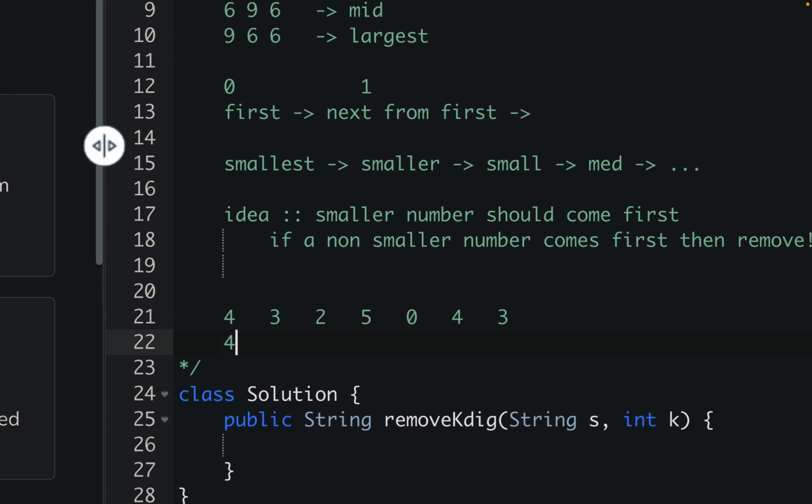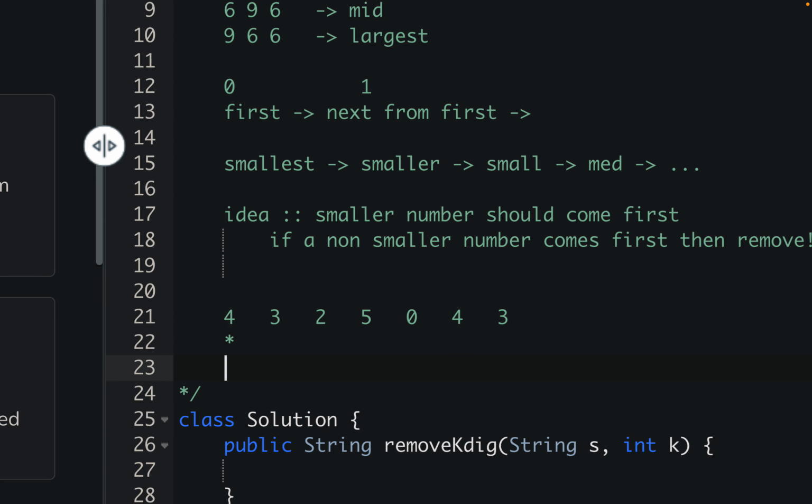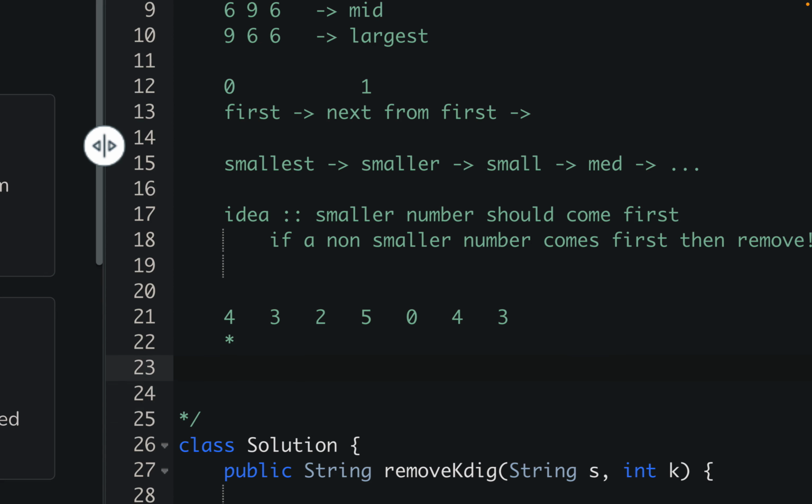So I have 4. Then I have seen 3. Does this fit into our perception that smaller number should come first? But no, 4 came first, which is not small. So I have to remove this 4. Cool. I have removed this 4 first. Then my number is 3, then my next number is 2. Is smaller number coming first? No, 3 is not small. So I'll remove this 3 as well.